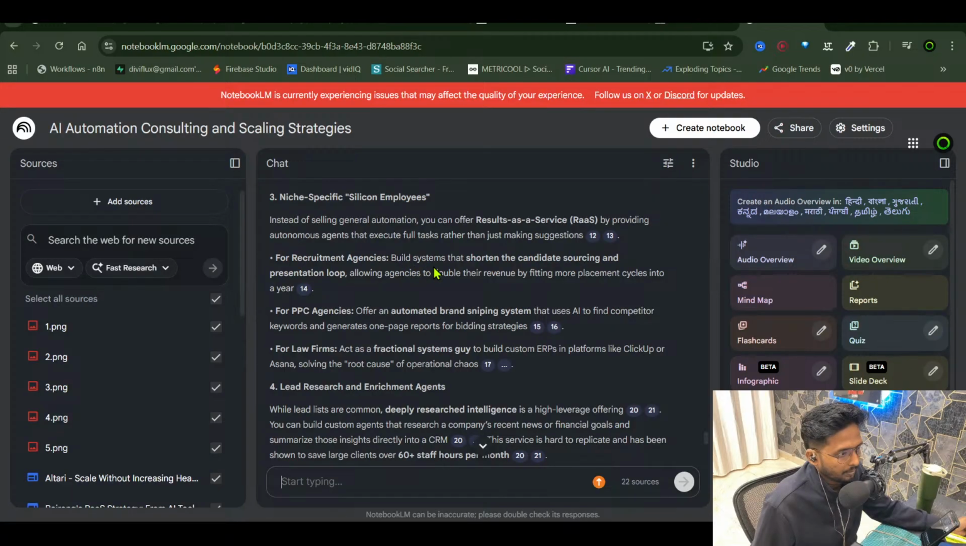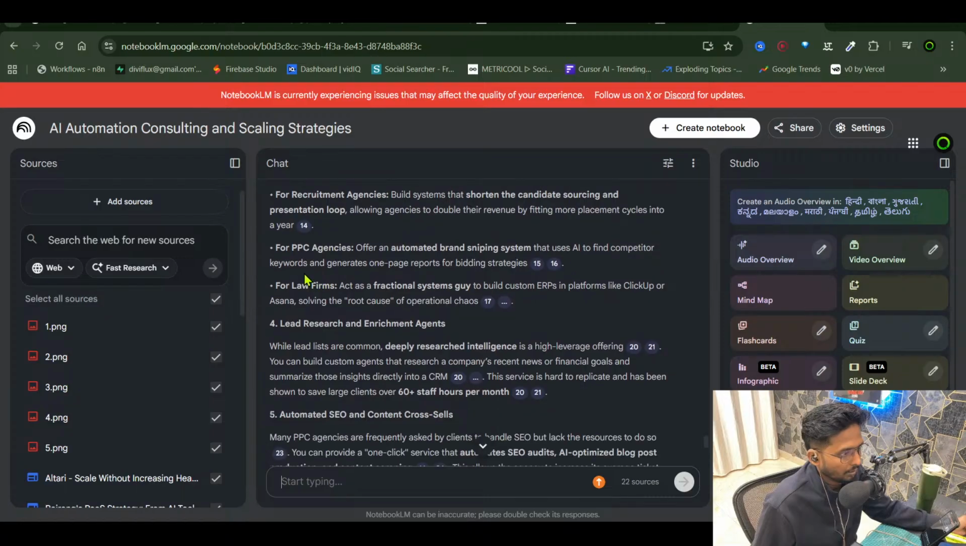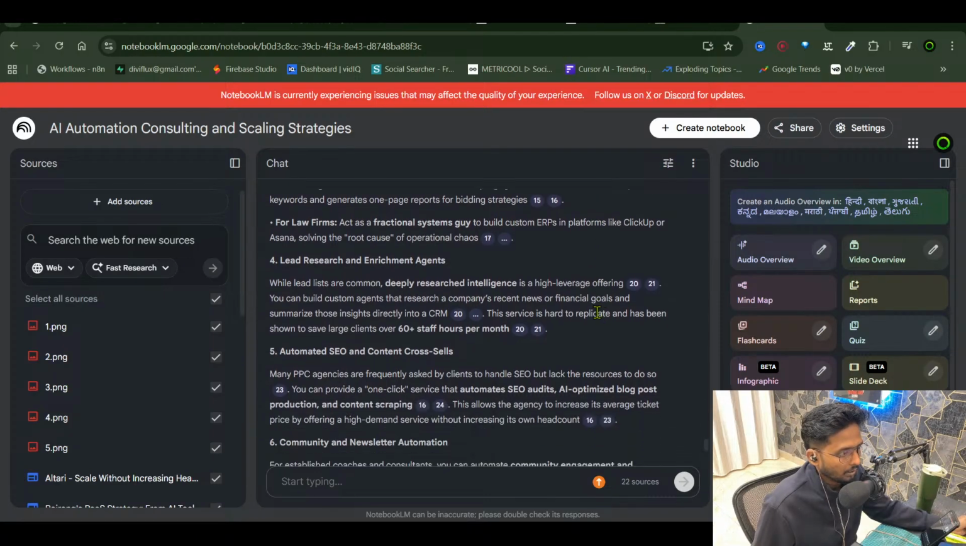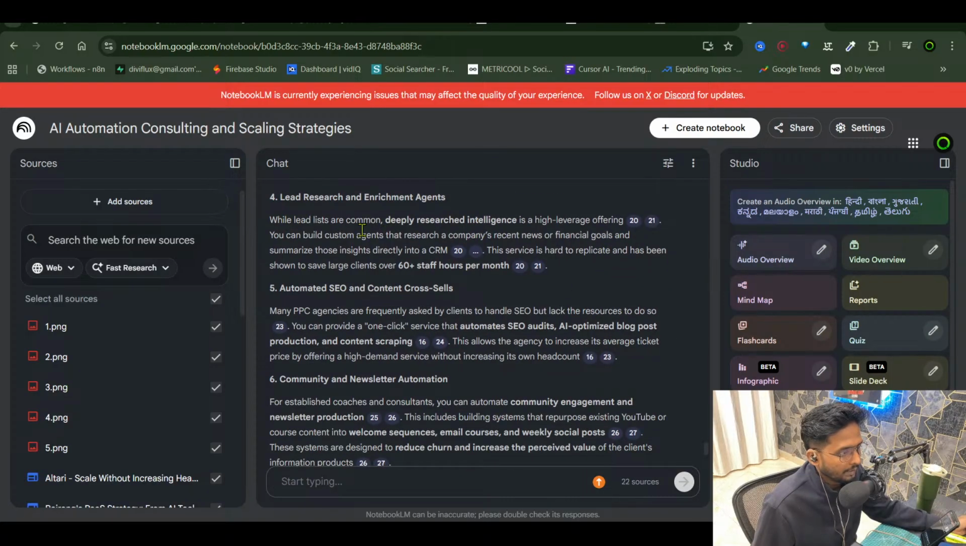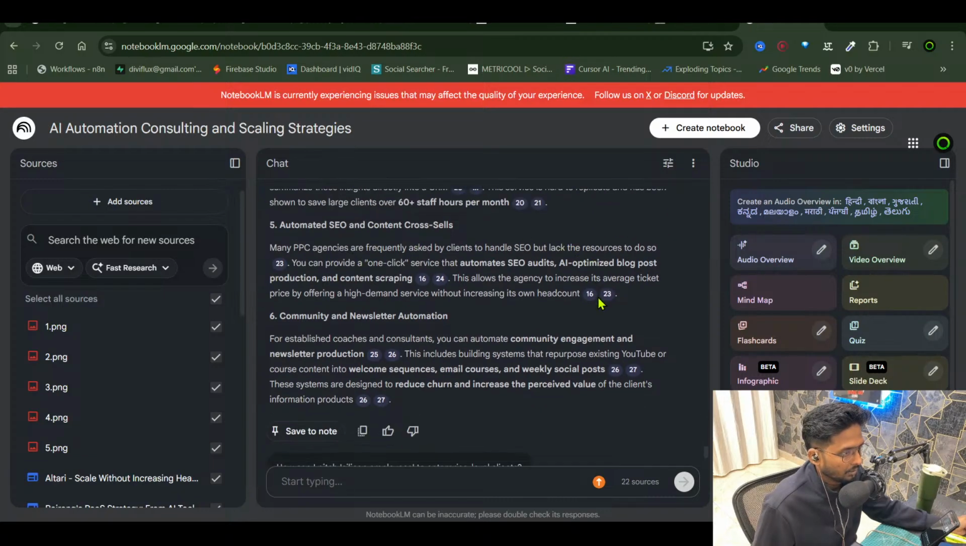Recruitment agencies: build systems that shorten the candidate sourcing and presentation loop. For PPC agencies, offer an automated brand sniping system that uses AI to find competitor keywords and generate a one-page report for bidding strategies. Lead research and enrichment agents: while lead lists are common, deep research intelligence is a high leverage offering. Automate SEO and content cross sell.